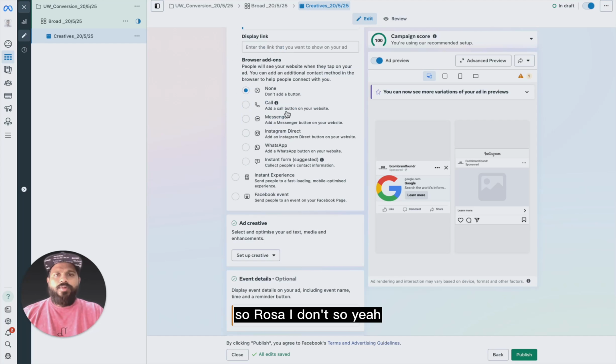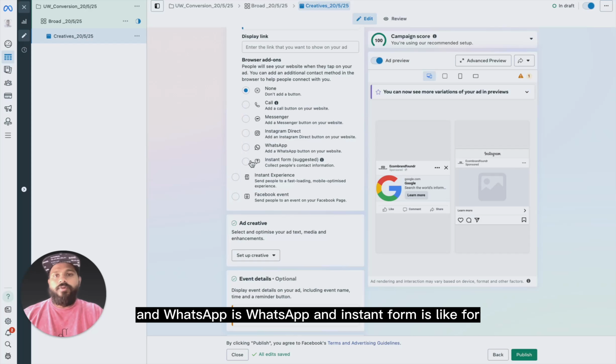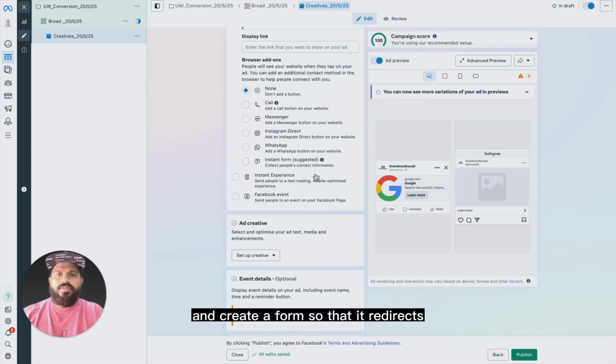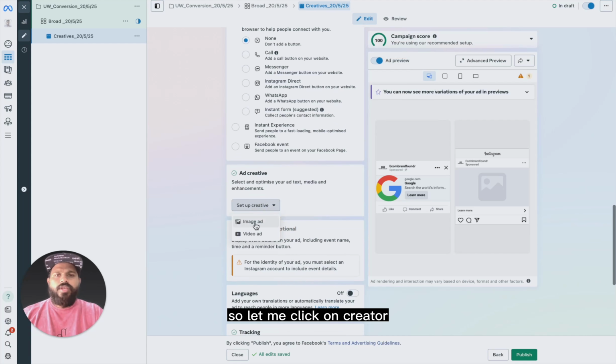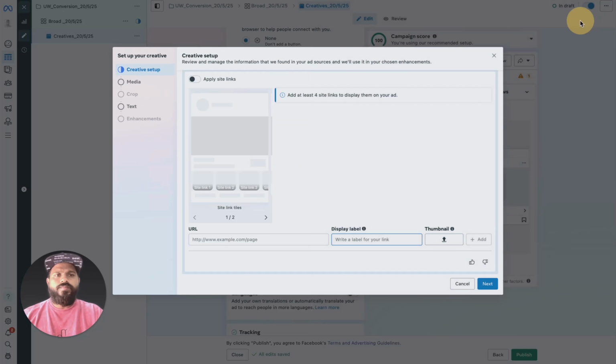Browser add-ons: let this be none. If you want them to call you, choose this option and add your number. Messenger redirects to Messenger, Instagram direct goes to your Instagram account, and WhatsApp is WhatsApp. Instant form is for lead generation; you need to enable this and create a form so that it redirects. We also have a couple of other options. So let me click on create. For the purpose of this tutorial, let's create, all right.